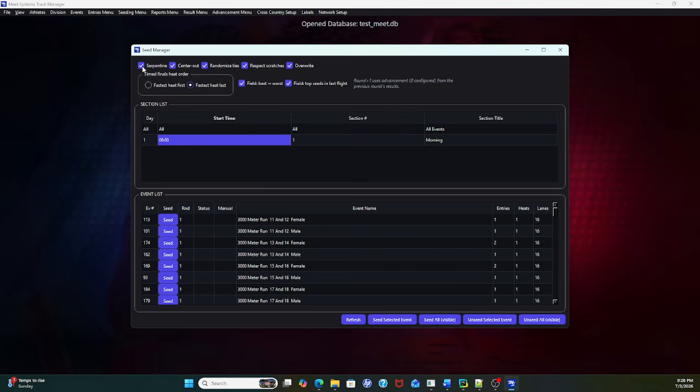Okay. So I'm just going to click up here. Since there'll be multiple heats, we're going to click Serpentine Center Out. Center Out means the fastest runner based on seed time will be in the center lanes of each heat. Field events, best to worst, top seeds in the last flight. We can either go fastest heat first or the fastest heat last. Okay. Several options that you go through. I suggest playing with it to see what you like.